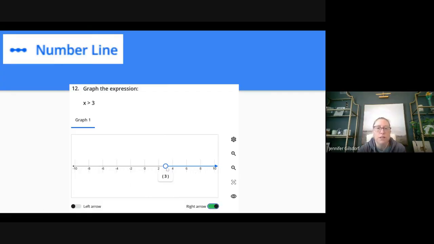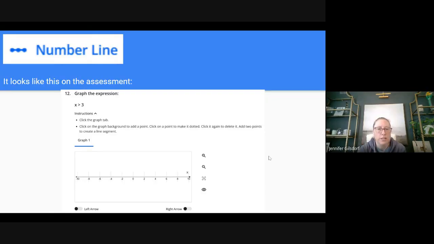And so if they did a closed dot, x is greater than or equal to 3, it would mark it wrong. And then this is what it looks like for them. It gives them the instructions, click on the graph, and then click on, oh, it's the same one. Interesting. Huh. I guess you can put 2 points to add a line segment. So greater than 3 and less than or equal to 5. You could do something like that too.